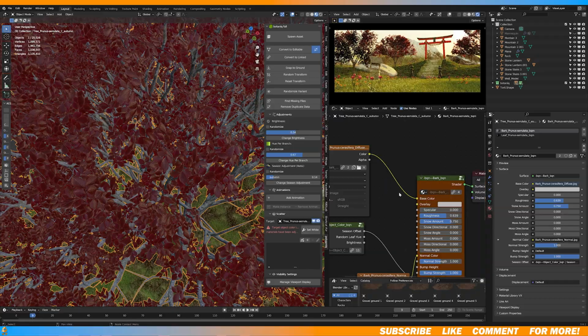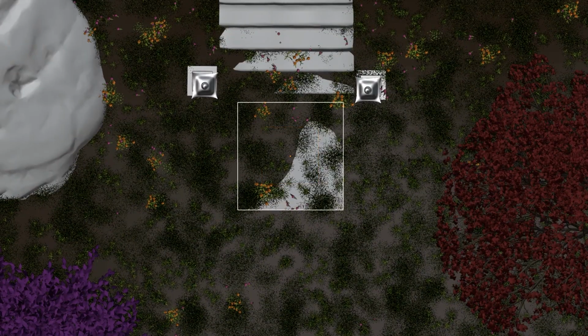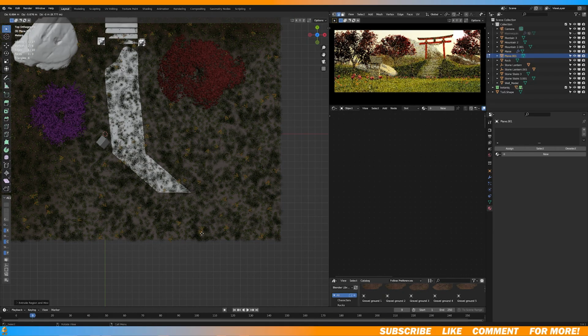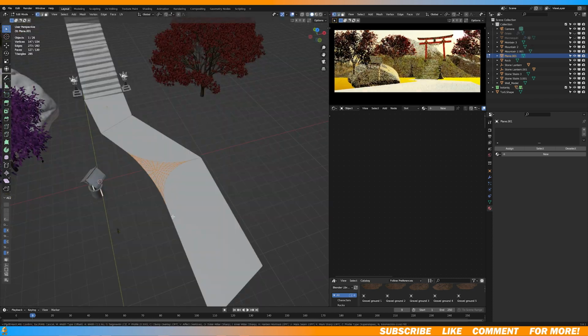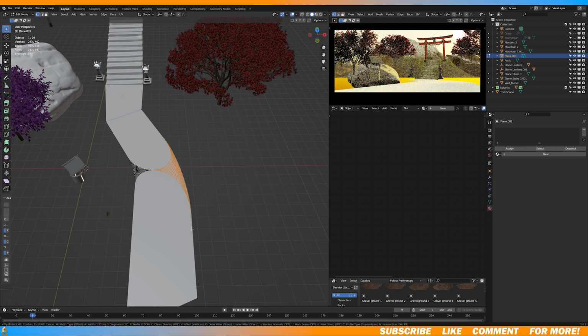Next, I wanted to add a stone path to the stairs, so I started by adding a plane and I extruded the edges to get somewhat of a path. Then by selecting one of the vertices and hitting Ctrl-Shift-B, you can make it round so it's not just a sharp corner.